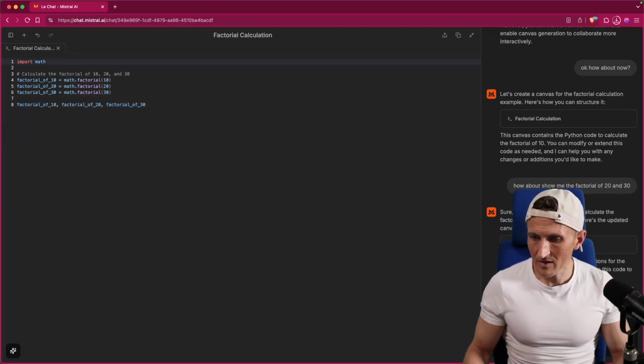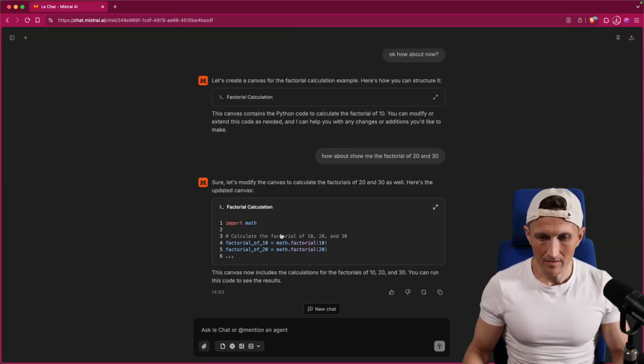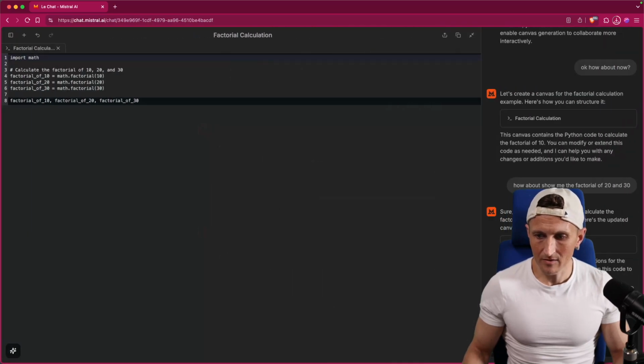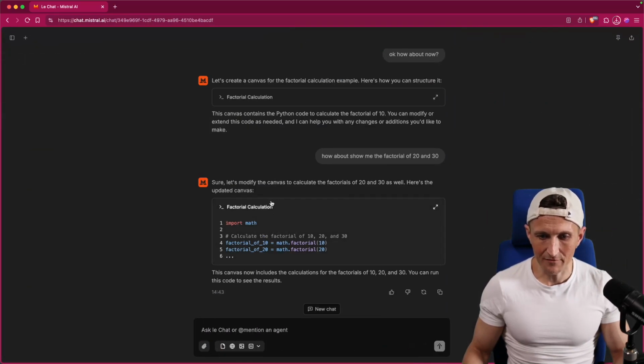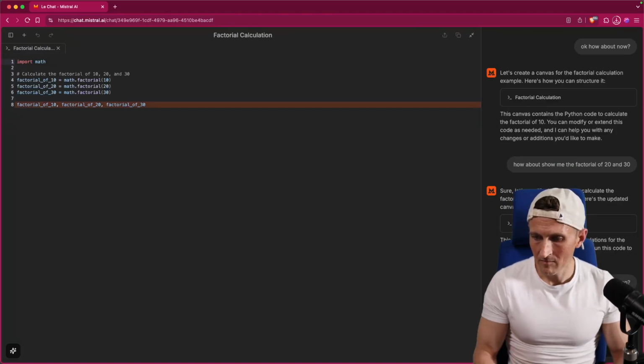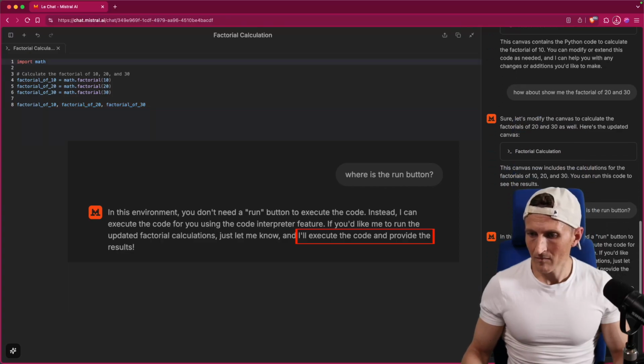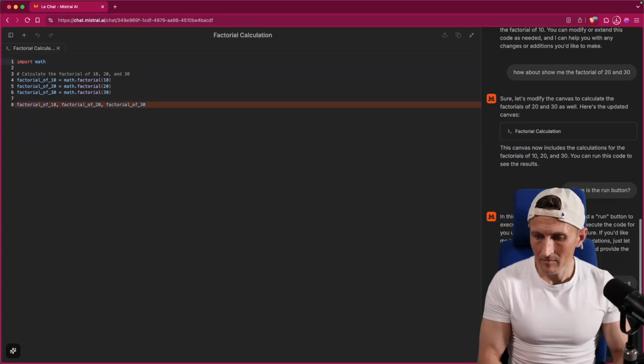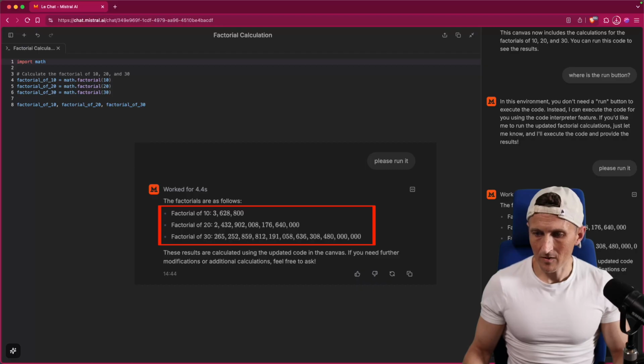All right, you can run this code to see the result. Where's that at? That's interesting. What is this? Oh, okay. There's two different interfaces. You can go back to the chat style if you like that, or you can come back to the canvas feature. Where is the run button at? I don't see the run button. Yeah, okay, yeah, please run it. Yep, so yeah, I mean, that's fine by me.